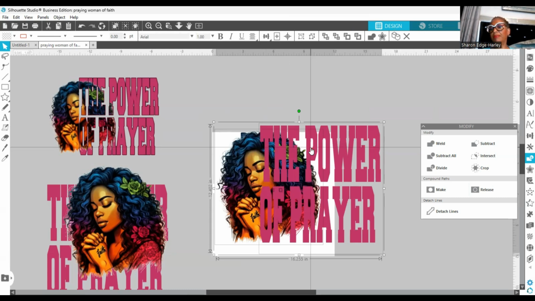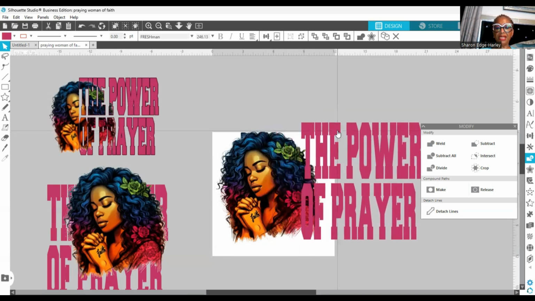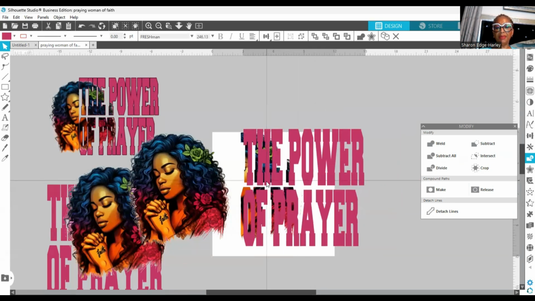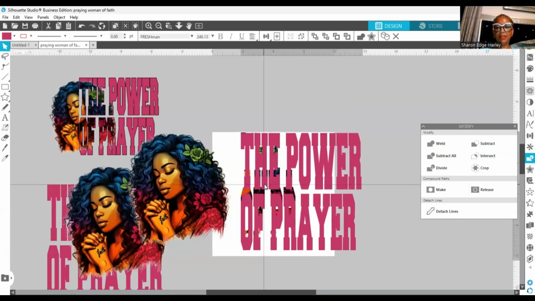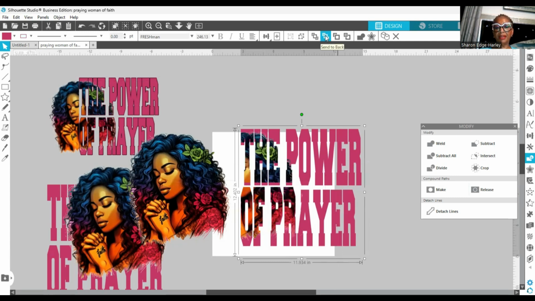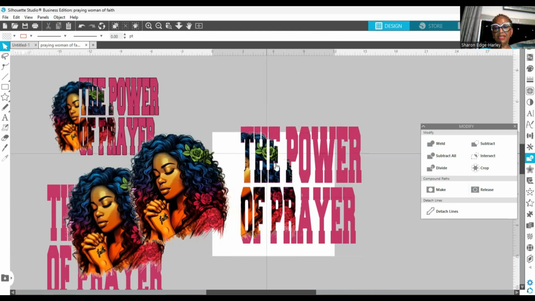But like I said, my screen shifted on me, so it moved stuff around. So that should have been a perfect alignment, but it's not. So let me move this out of the way and move this out of the way and line this up. I'm going to send this to the back. Okay. There we go. So that's my image inside of the lettering.